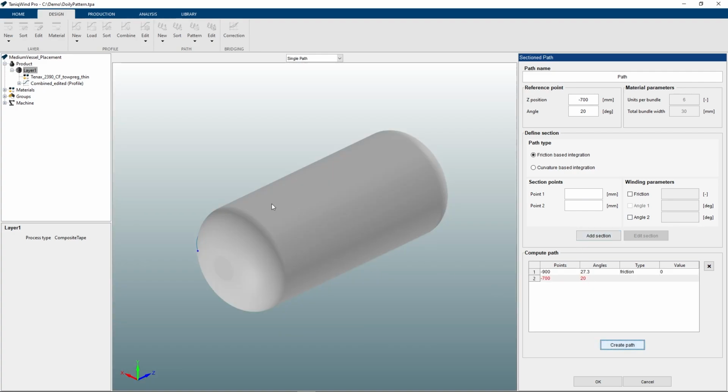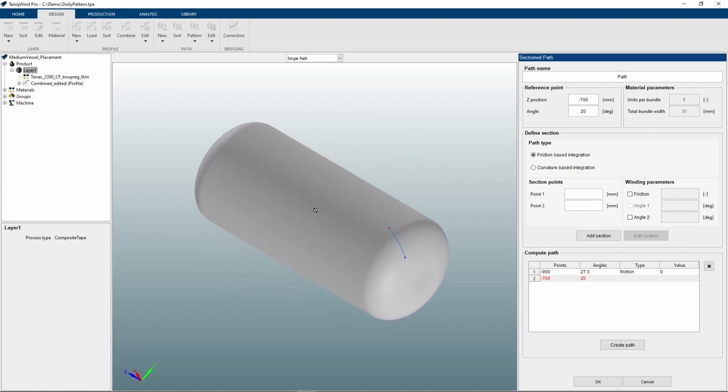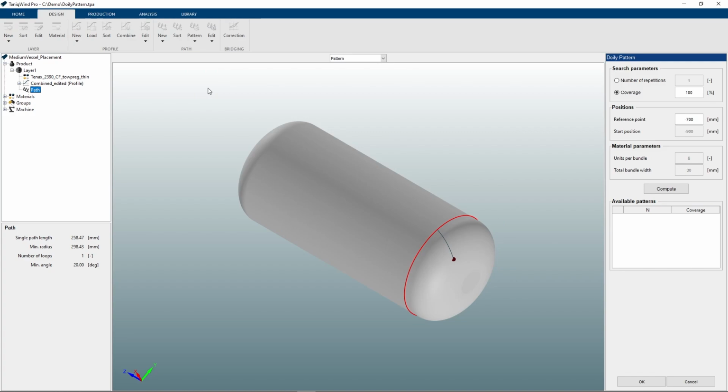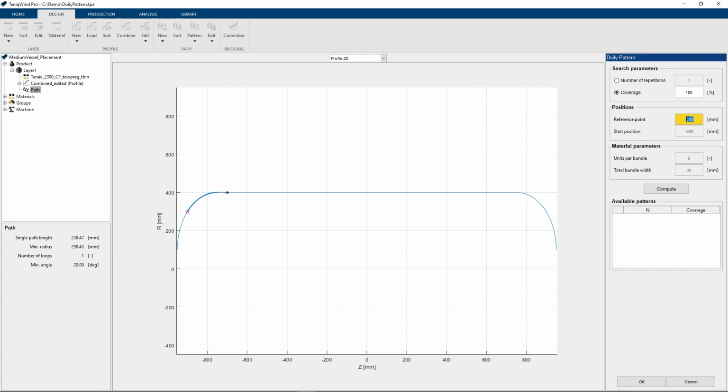We can visualize this single path in the plot area and set it to the layer by pressing the OK button at the bottom of the panel. Now we can open the doily pattern panel. In here we can set the coverage determining search parameters with the number of repetitions or the coverage in percentage. For now I will use a coverage of 100% at the reference point of -900.